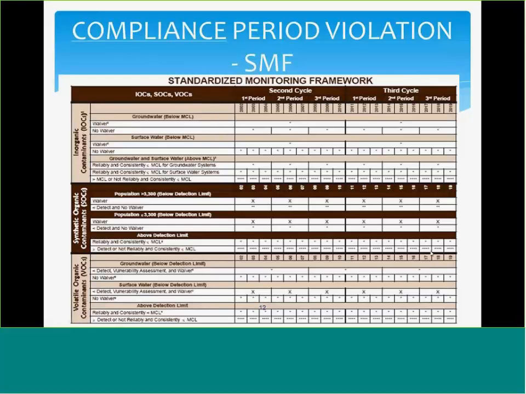This is the standardized monitoring framework that I referred to earlier. It just breaks down the IOCs, the SOCs, and the VOCs.